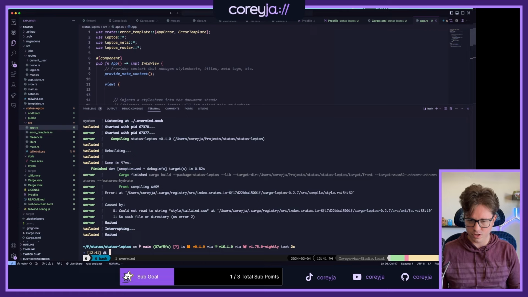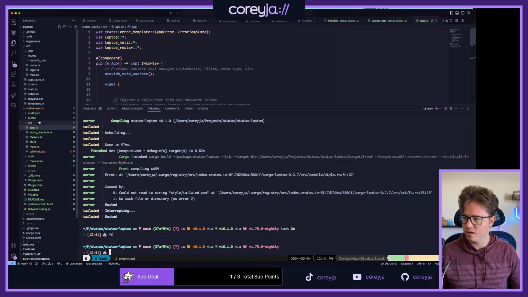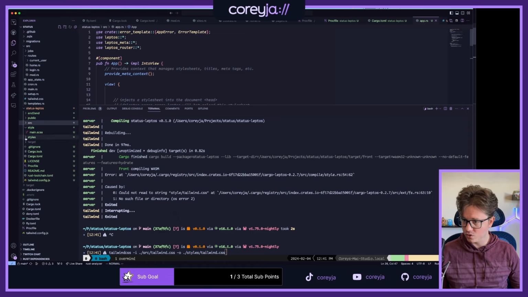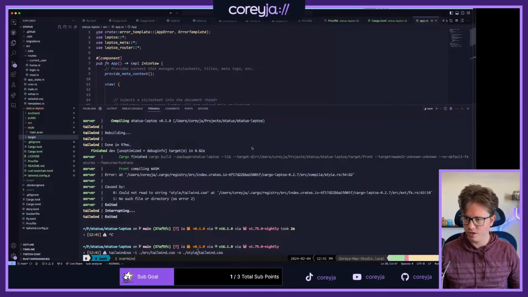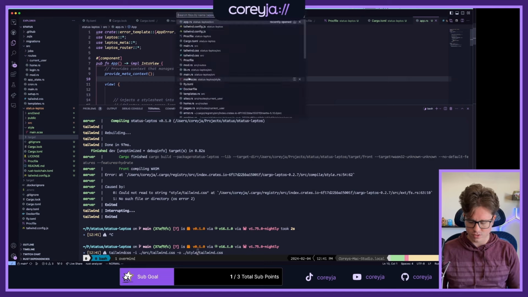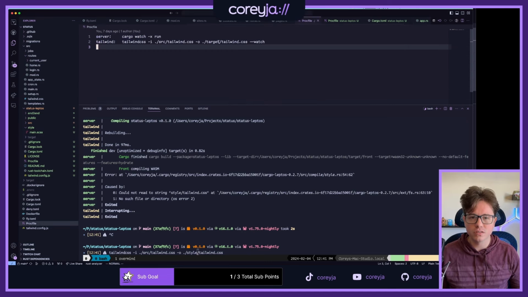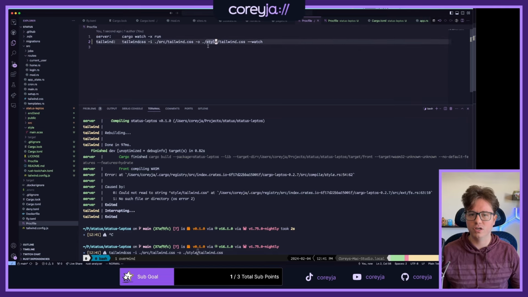Overmind start. Tailwind could not read style tailwind.css. Okay. Oh yeah, it didn't make that file, even though it should have. Styles. Oh, styles. Yeah, okay. Style. Delete this whole directory. So let's actually just change that in the proc file. Oh, this is also just wrong. Had to go to target. I wanted to go to style at the moment.